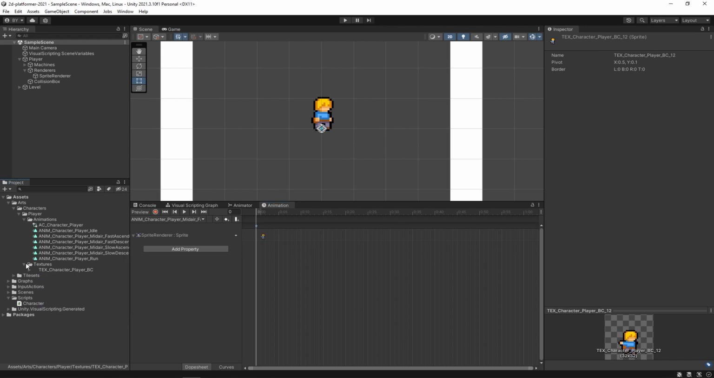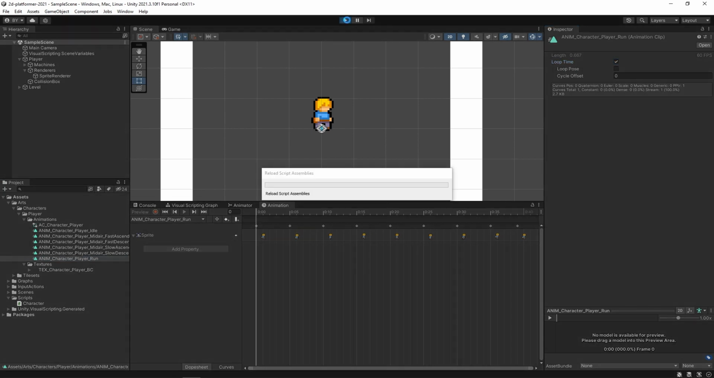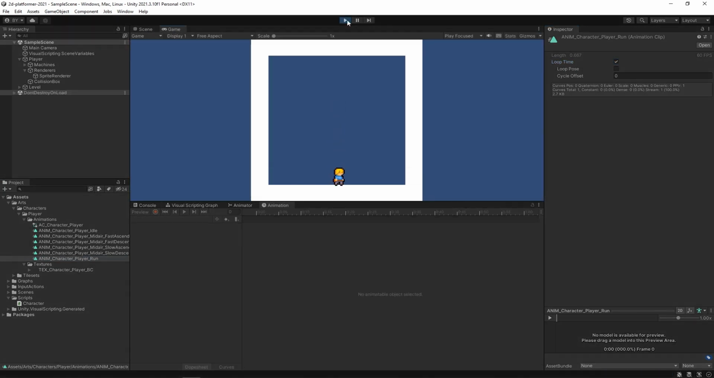We also have to change the idle and run animation to a loop animation. Select it on the project window, then enable the loop time field right here. Let's check if it works. Great, the animation is fine, but it seems I forgot to update the face direction of the player.